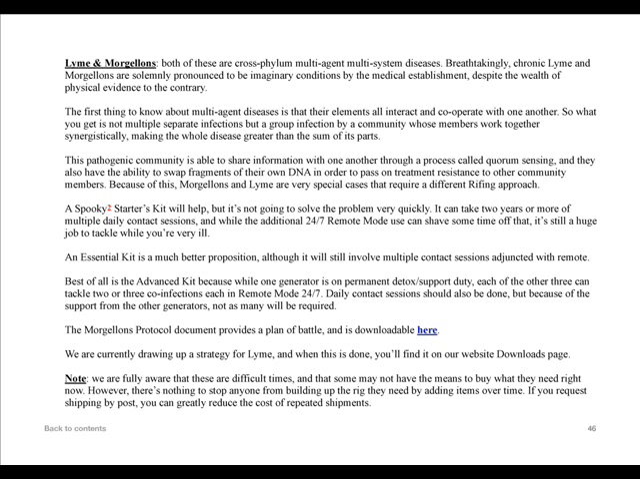Note: we are fully aware that these are difficult times, and that some may not have the means to buy what they need right now. However, there's nothing to stop anyone from building up the rig they need by adding items over time. If you request shipping by post, you can greatly reduce the cost of repeated shipments.